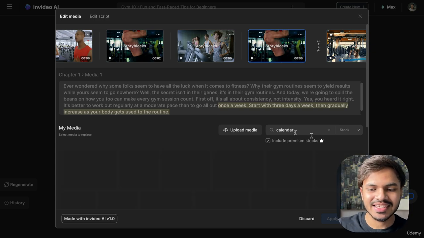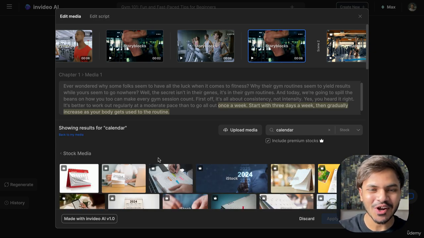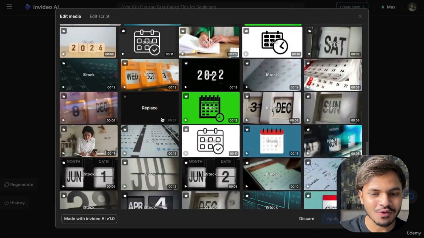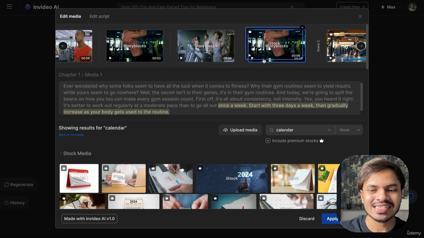and then click enter. And there we have an unlimited number of stock videos and stock footage simply by searching just one word in this search bar. All we need to do to replace this media is to just go over any stock footage that you like and click on replace. It will automatically replace that media.